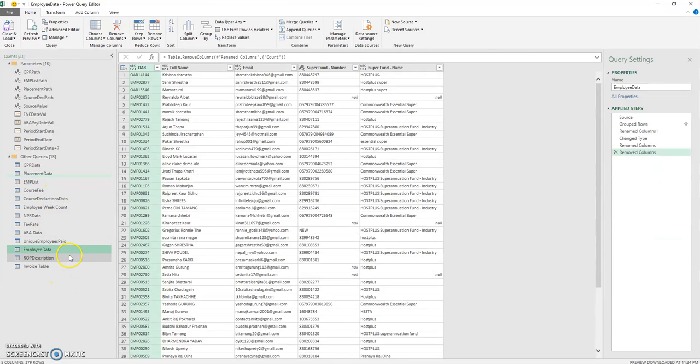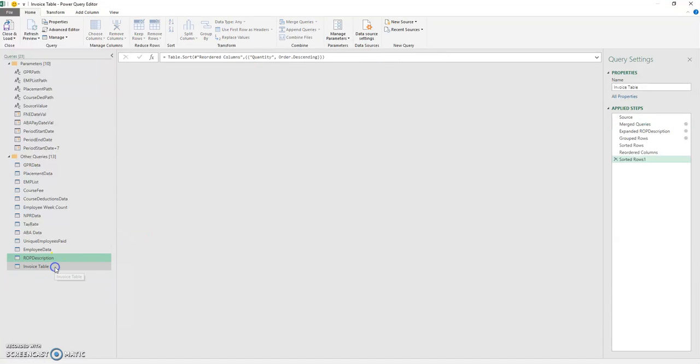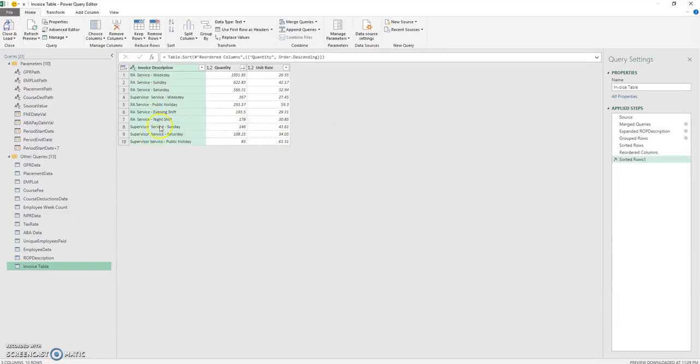There are various things. I'm not going to go into the details. So as you see, the rate of pay description, we have to match from the timesheet data and then get it exactly that way, so that we have a cleaned up invoice description on the invoice template that we're generating. This is the invoice table, the final table that is exported as a template.